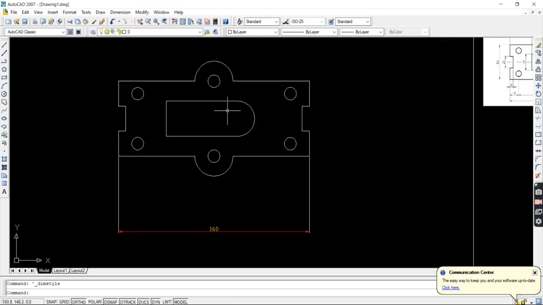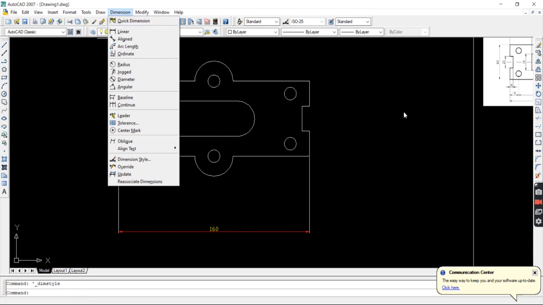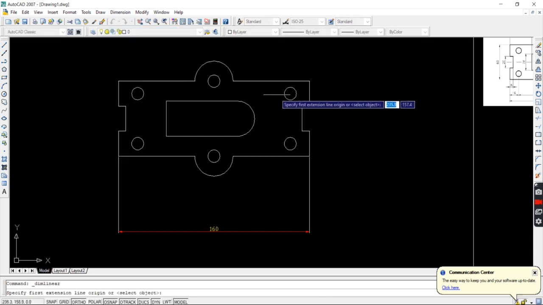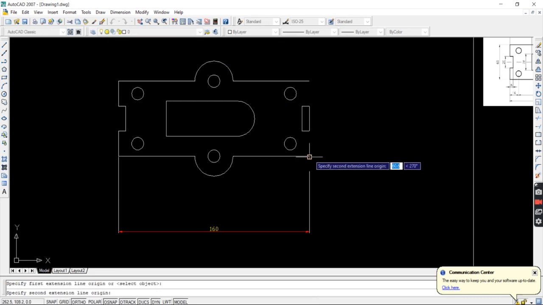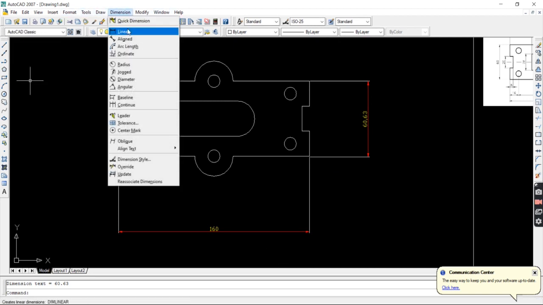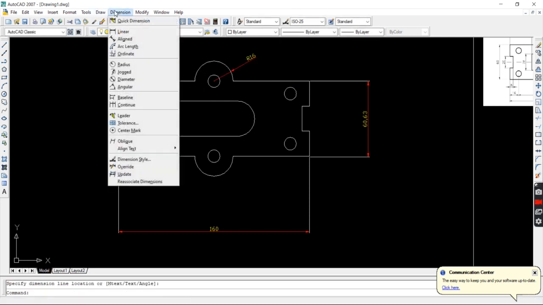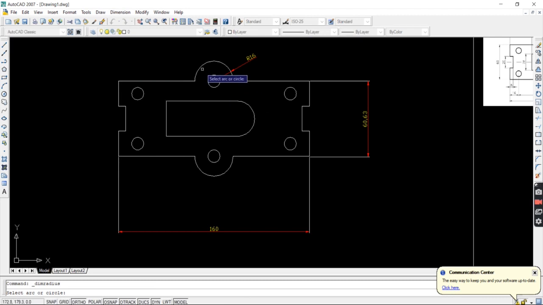So let's dimension the rest of the figure and finish this video off. Go to dimension, select linear. This dimension is suppose 60. The other dimensions are, suppose radius of this arc is 16 and the radius of internal circle is 5.